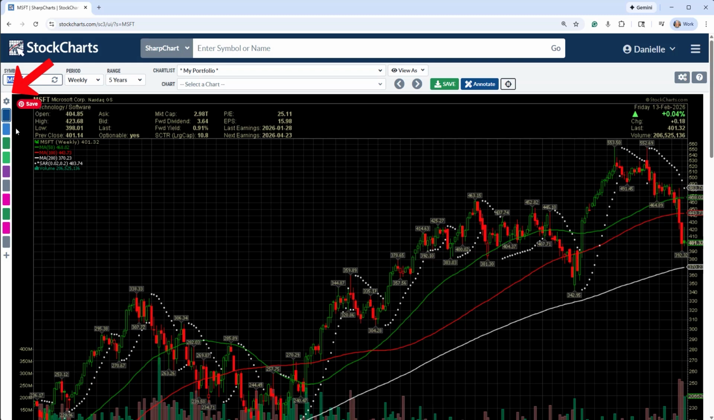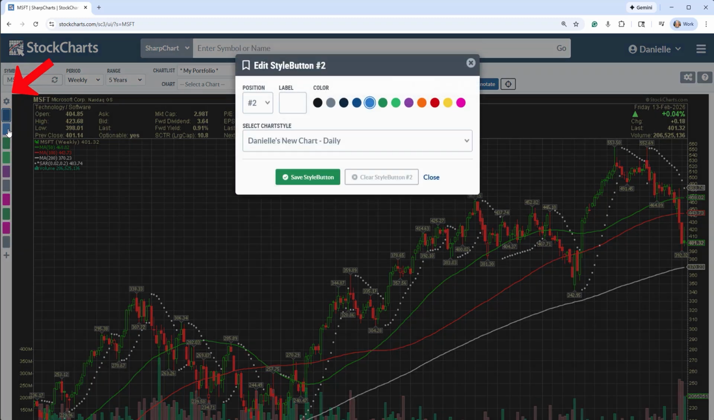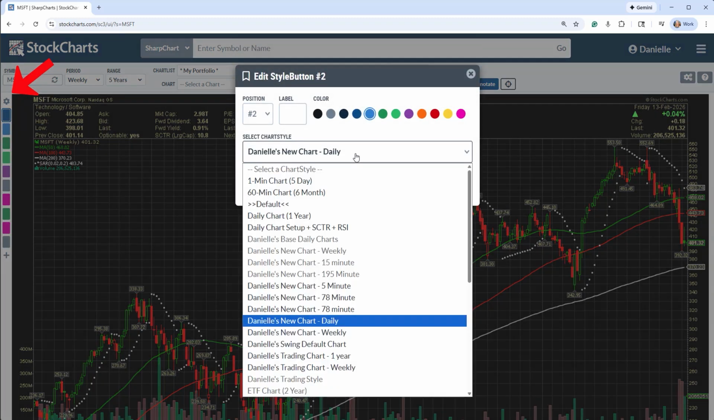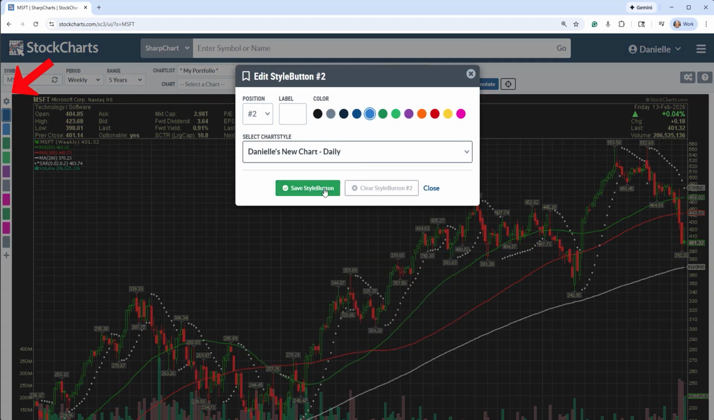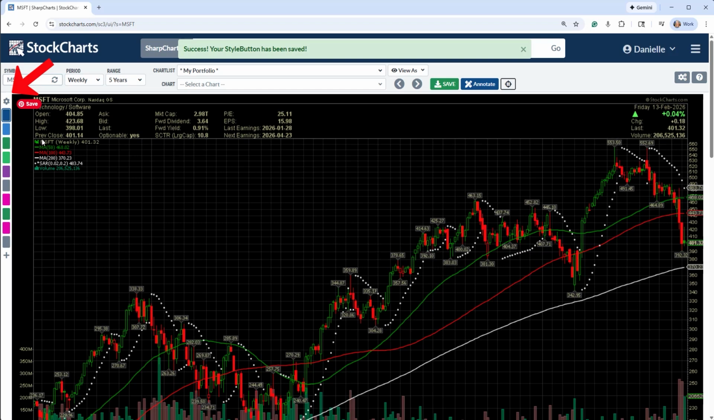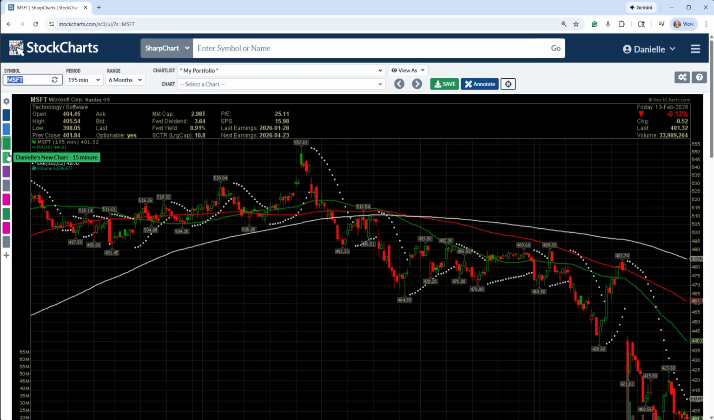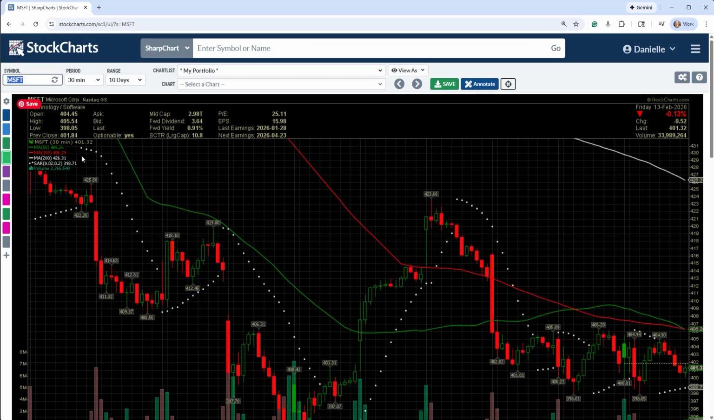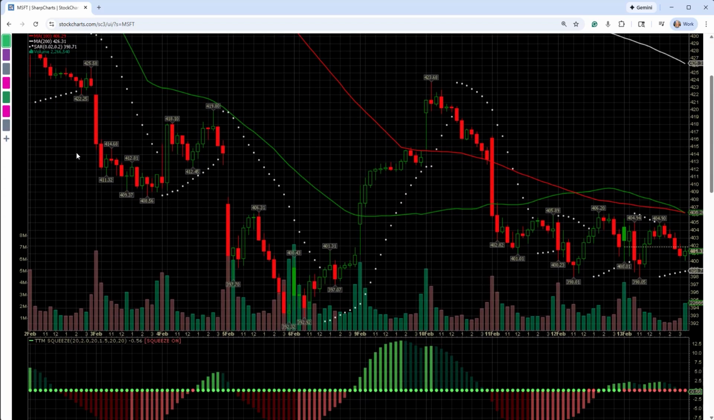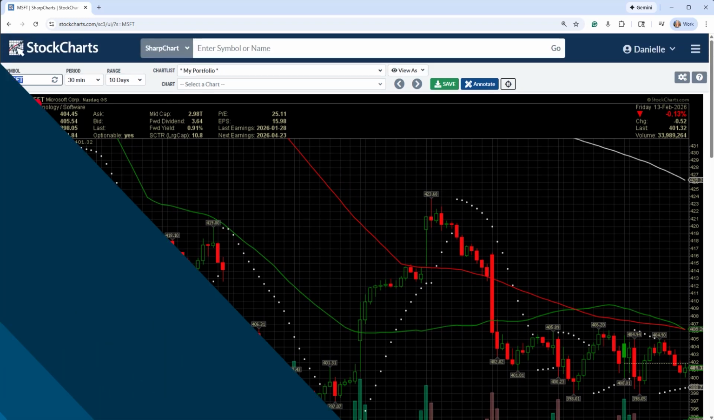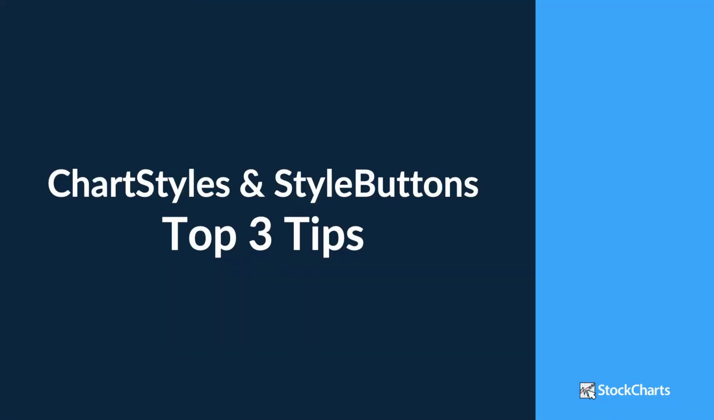Continue going through the style buttons and assigning saved chart styles to them. At the end, you should be able to begin with one ticker and click through each style button to see that same ticker in multiple timeframes, one at a time. After a solid multi-time frame analysis overview on a specific ticker, I'm much more prepared to make decisions in the market. My top 3 tips for using chart styles and style buttons.